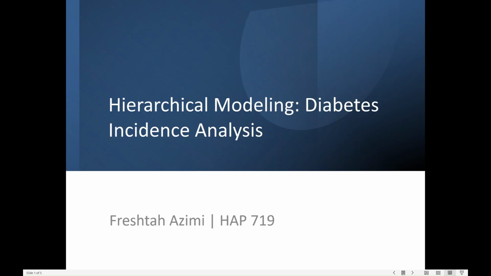This module assignment is on hierarchical modeling. In this assignment, we are going to use regression and hierarchical modeling techniques to understand what factors contribute to diabetes rates over time.